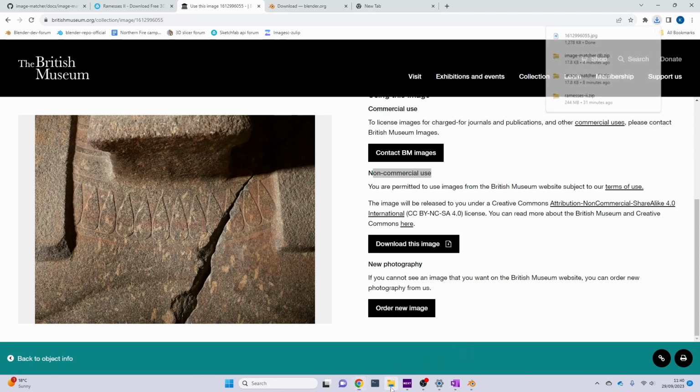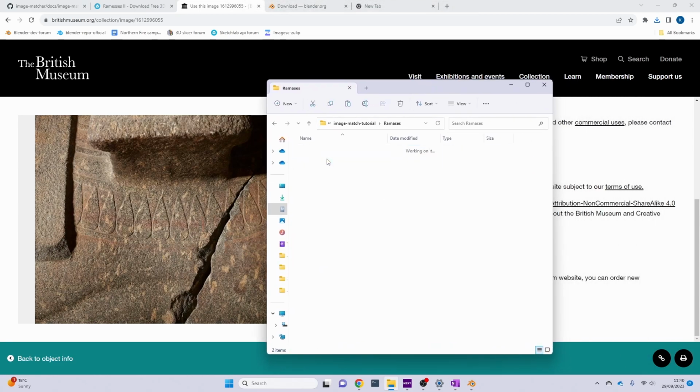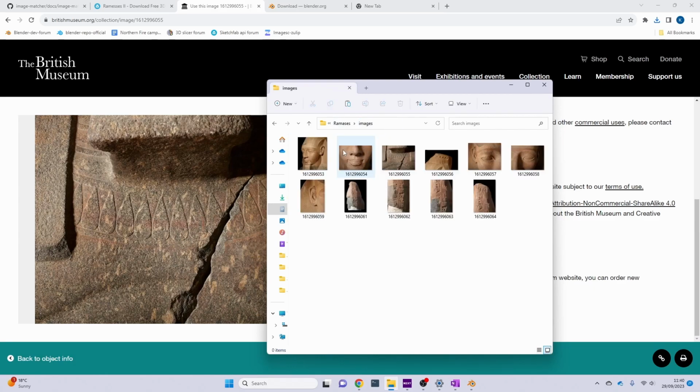So what I've done is I've already gone through that process and I have my 3D model here. Inside you'll see a source and a texture folder. You want the source and then Ramesses II. And then you have two versions of the model. One which I believe is a 1 million vertices one, so a slightly lower resolution, and then a higher resolution 3 million vertices version. For the images, I've just downloaded a selection of 2D images and I'll show you matching a couple of them, but there are many on the website. You can use whichever ones you want.